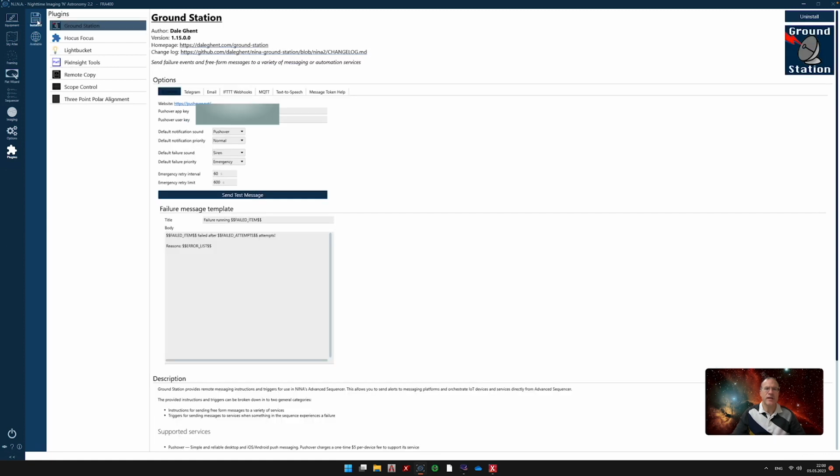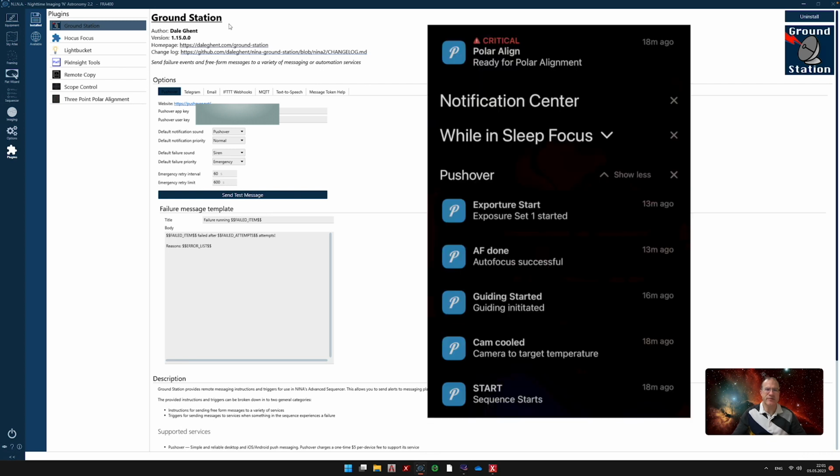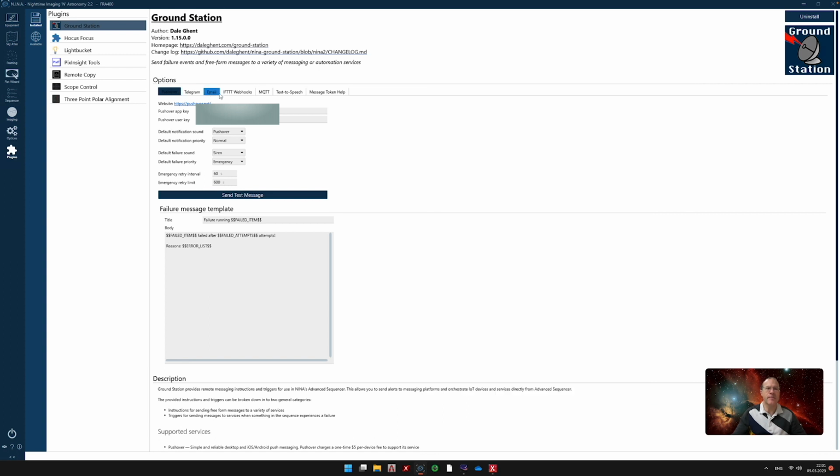But let's have a look now at the ones which actually I installed. And the first one that I have here is Ground Station. And what this plugin actually does, it sends you messages from N.I.N.A to your cell phone. And you have a lot of different providers. It can be through email, it can be to IFTTT, or it can be through Pushover. Pushover is another app which costs $5, but then you actually get push messages on your phone. And that's what I use.